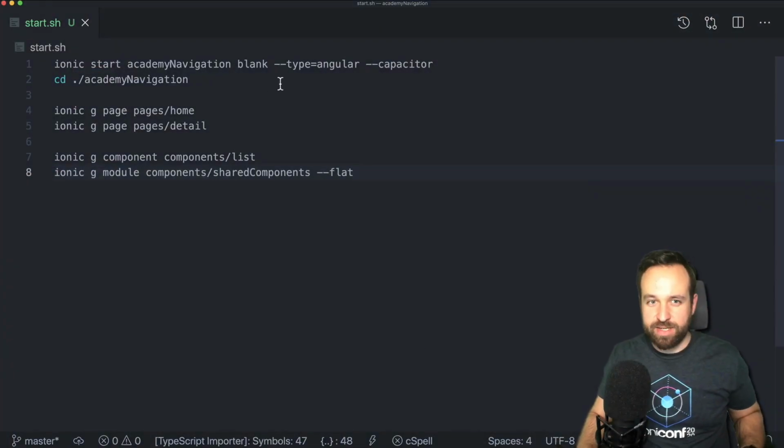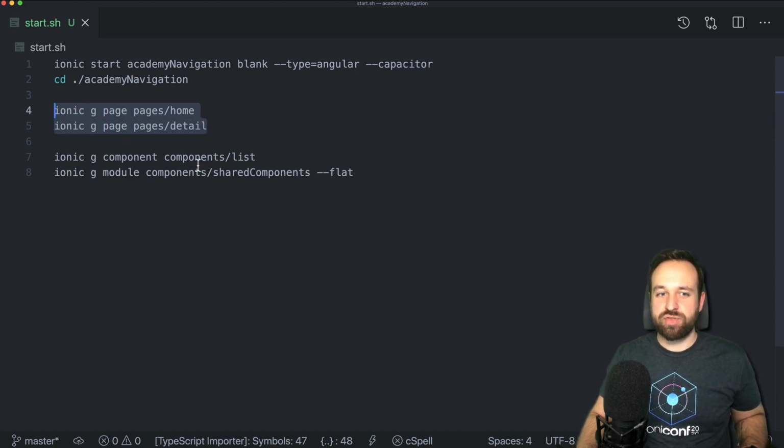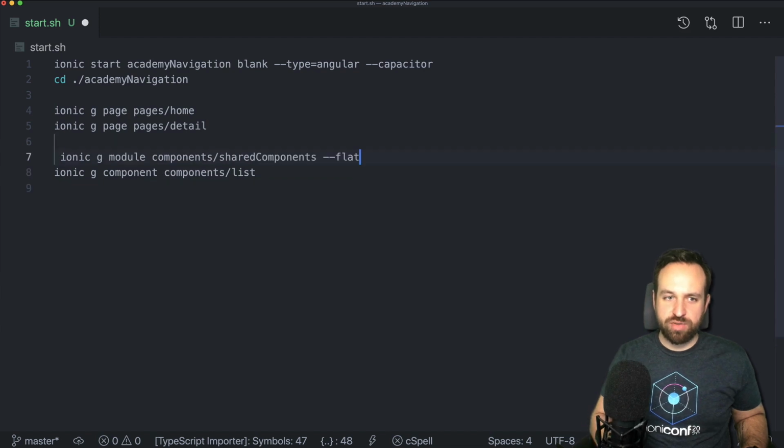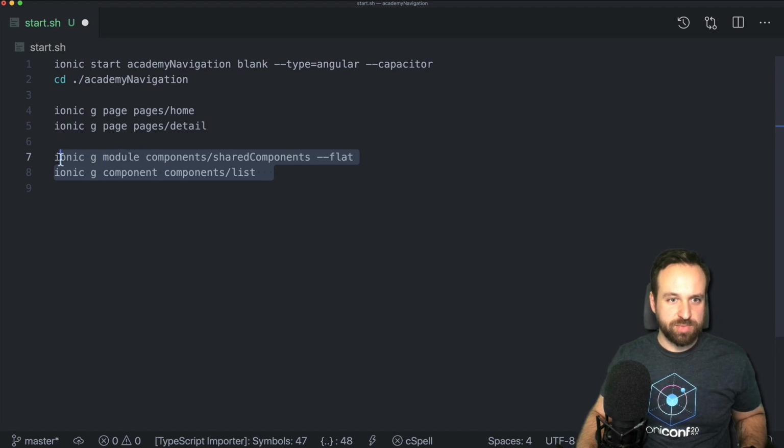Alright, so let's get started with our application. We're gonna start with a blank Ionic application as always and generate two additional pages, home and detail. We will see how they work later. We also generate a module and a component, doesn't really matter in which direction you make this.